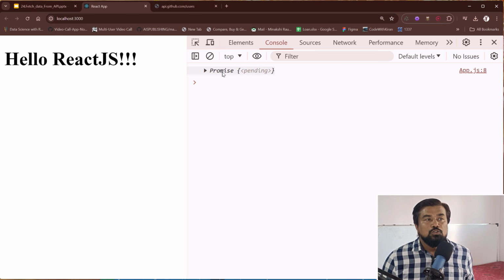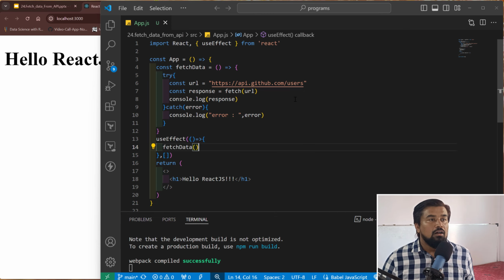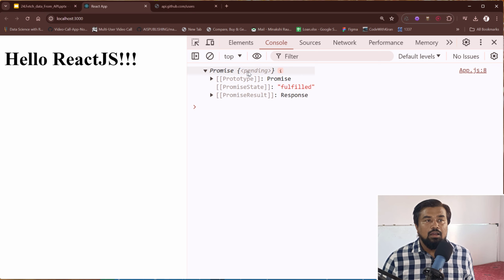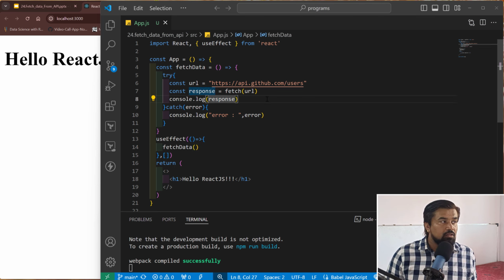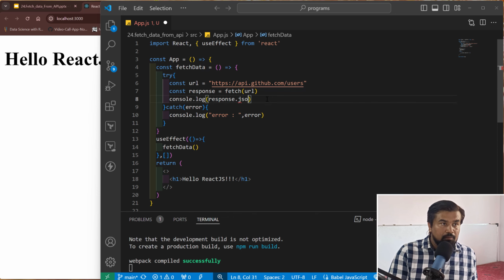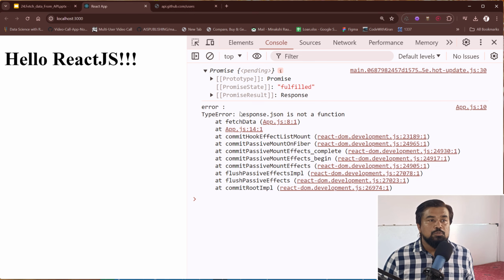Yeah, so fetch also returns a promise, and inside that promise there is some data. Now I want to get the data from the promise. How to get the data? response.json. Let's see. response.json is not a function.